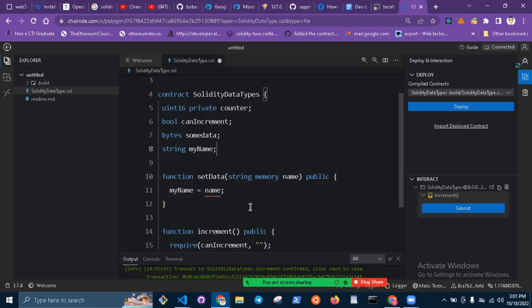Let's see what happens. The error is gone already. Can you see? That is how to work with the string data type. Then again, I could say this byte here, I want to set this byte some data.